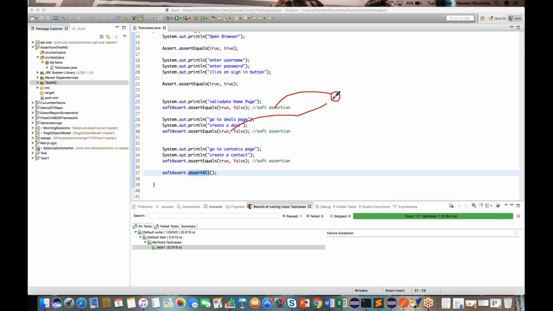Again, it will be failed, it will be stored over here. Again, this particular step will be failed, it will be stored over here. That's fine. It will execute the next line, it will execute this, this, and this also. But all these three assertions will be stored in this particular soft assert object.